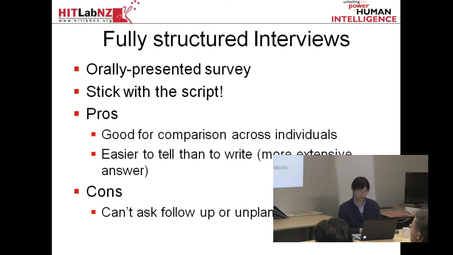But the downside is, if you have new ideas popping up in your mind during the interview while conducting a fully structured interview, you should avoid adding new questions on the fly. Otherwise, you might create some differences between the participants. So it might get a little bit tricky when you try to collect them.